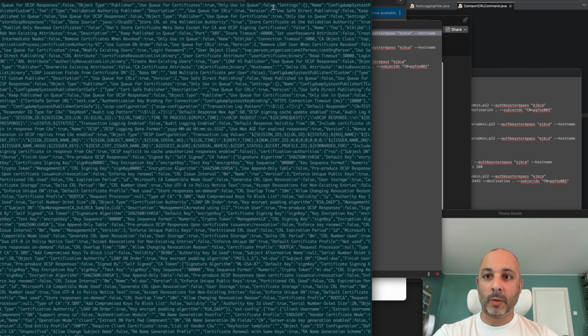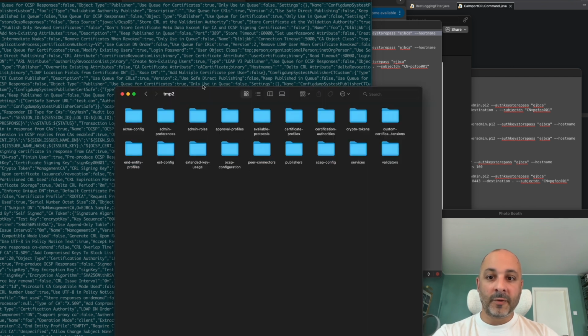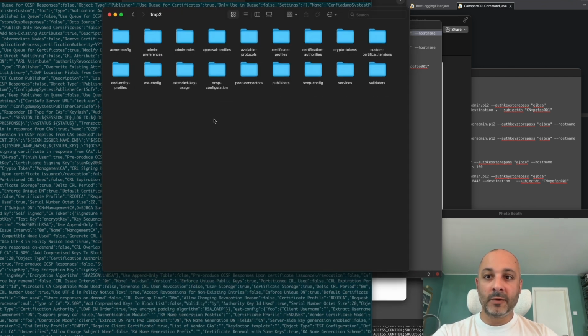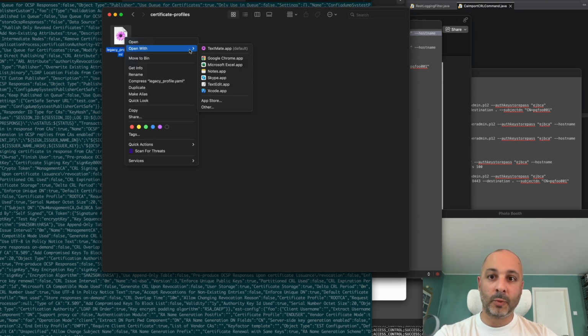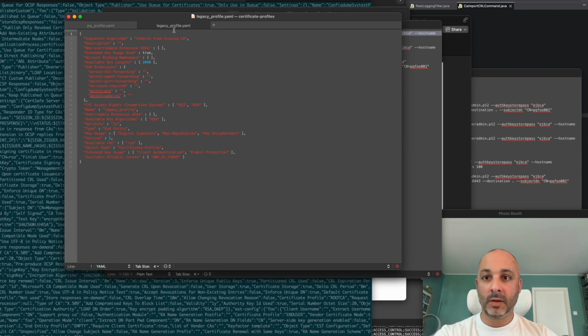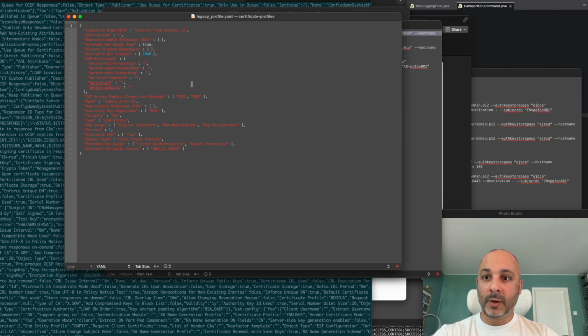So we are performing a dump, and once it finishes I will open up Finder. If we look at Finder, this is essentially this entire EJBCA installation. It's fairly empty. But if we look, for example, into the certificate profiles, there is my legacy profile. If we examine it with a text editor, we can see that these are essentially all the contents in that profile which are not set to default.